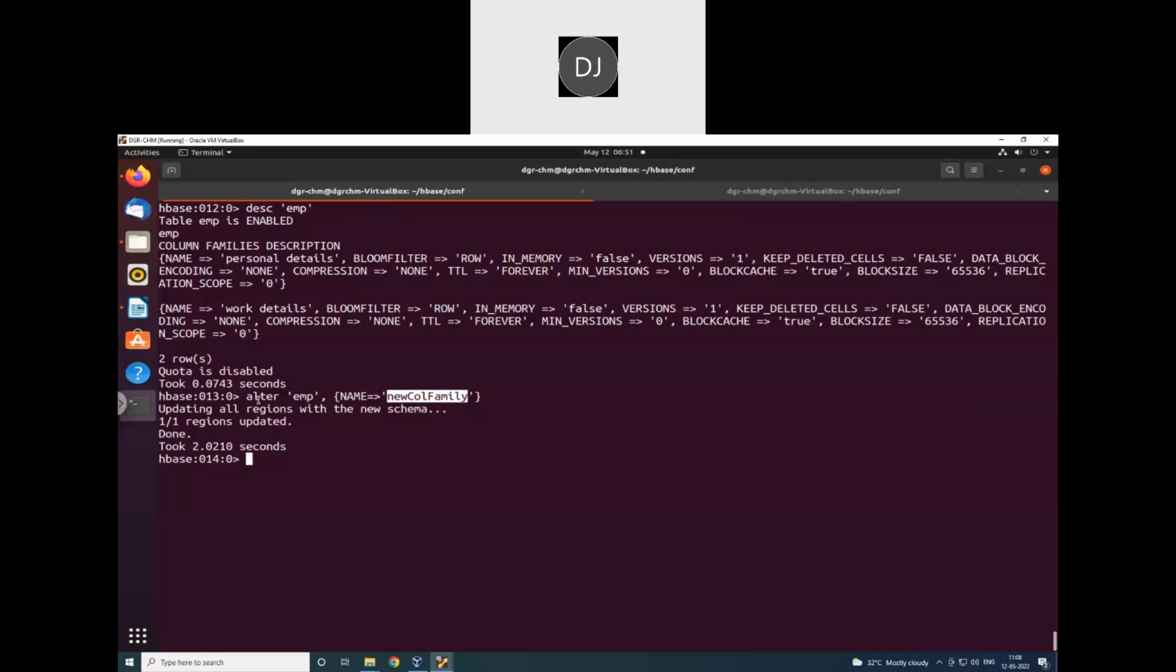Now see, alter is going to do some processing. It also shows where all the changes are happening. Since we have only one region, it says it is updated in one region only. In the employee table we had two column families. Using this command, I am adding a new, additional column family. It also shows where it is present and where it is getting updated. So I will describe and show you.